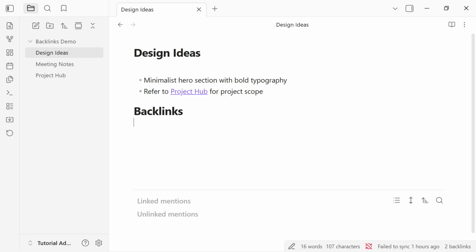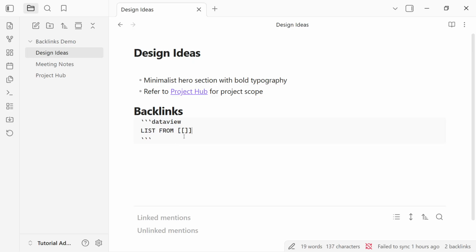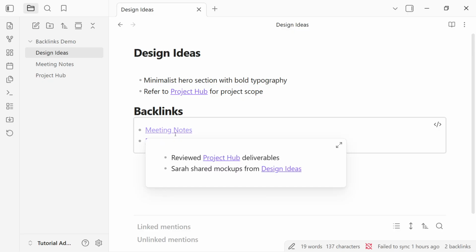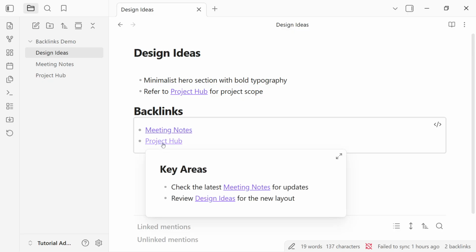Now type 3 backticks, followed by dataview. This starts a Dataview code block that Obsidian will read as a query. On the next line, type LIST FROM, then a space, then 2 opening square brackets and 2 closing square brackets. So the full line reads, LIST FROM, open brackets, close brackets. This creates the embedded link list inside the note. Once that is done, the backlinks will appear under your heading.